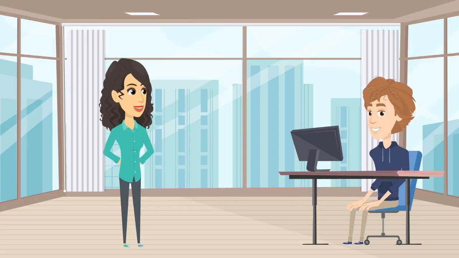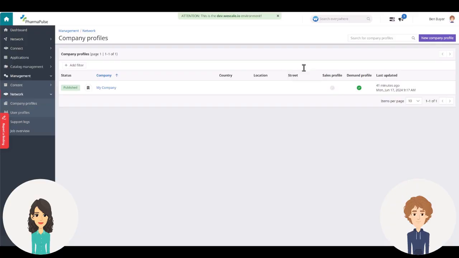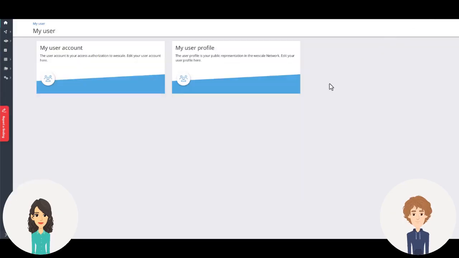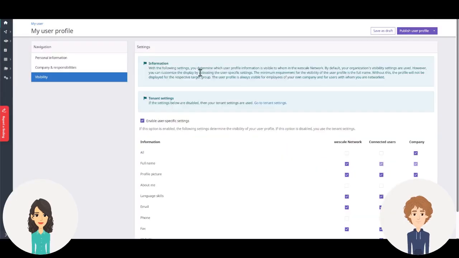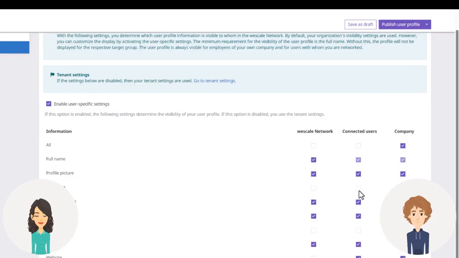If you also want users from other companies to find you in the Wescale network, you have to extend the visibility of the user profile. You can make this setting yourself in your user profile. To save the changes in the network, click on Publish User Profile.